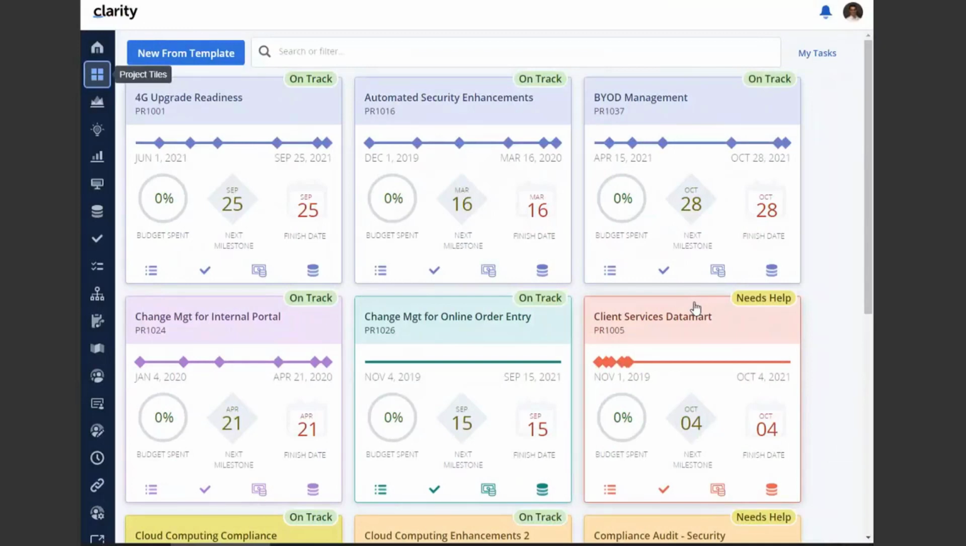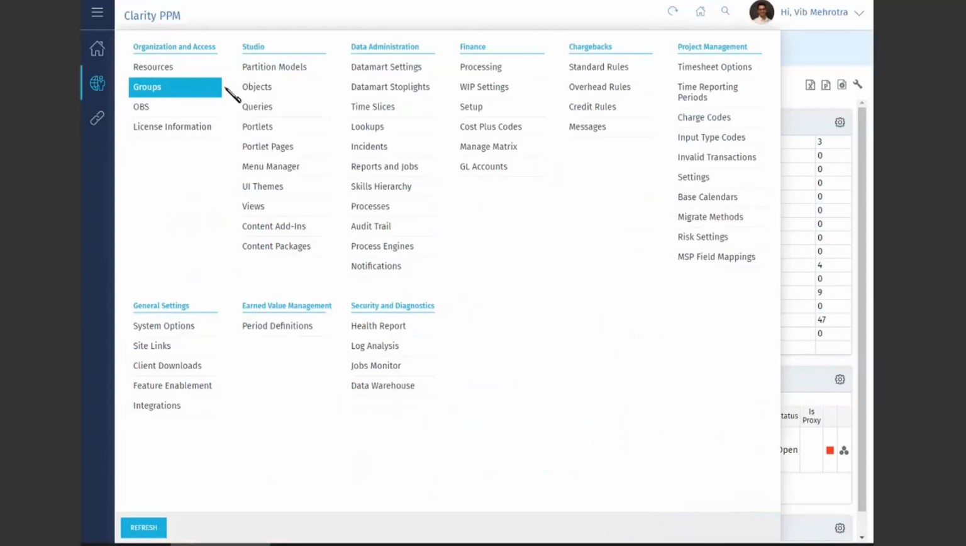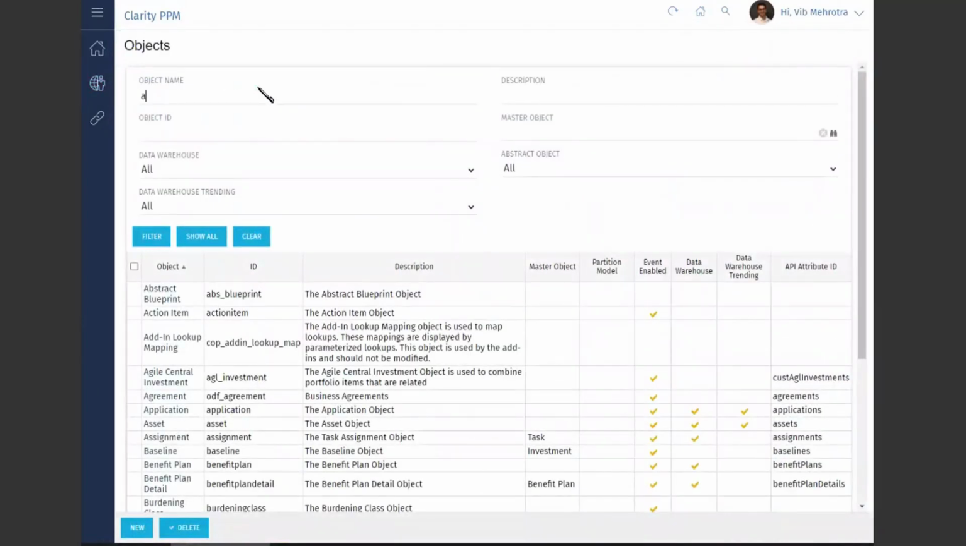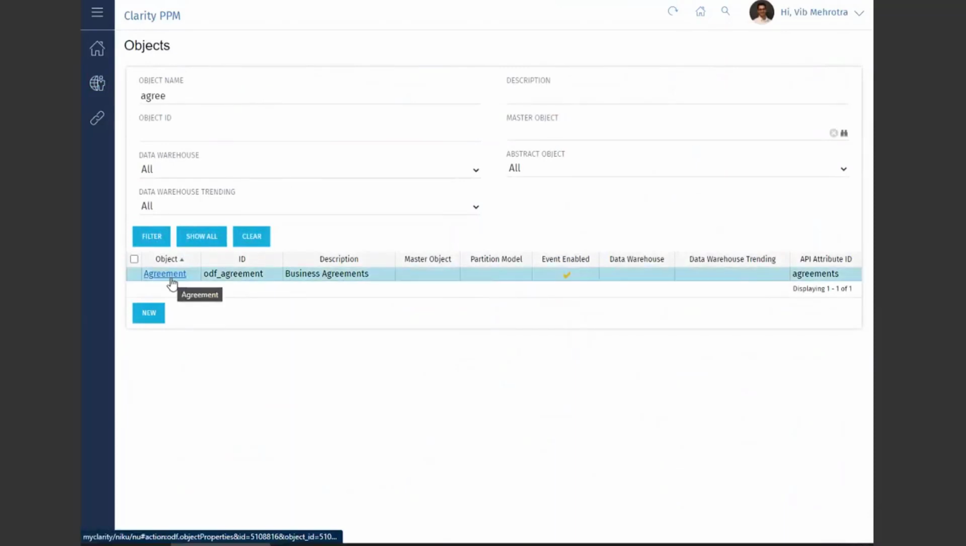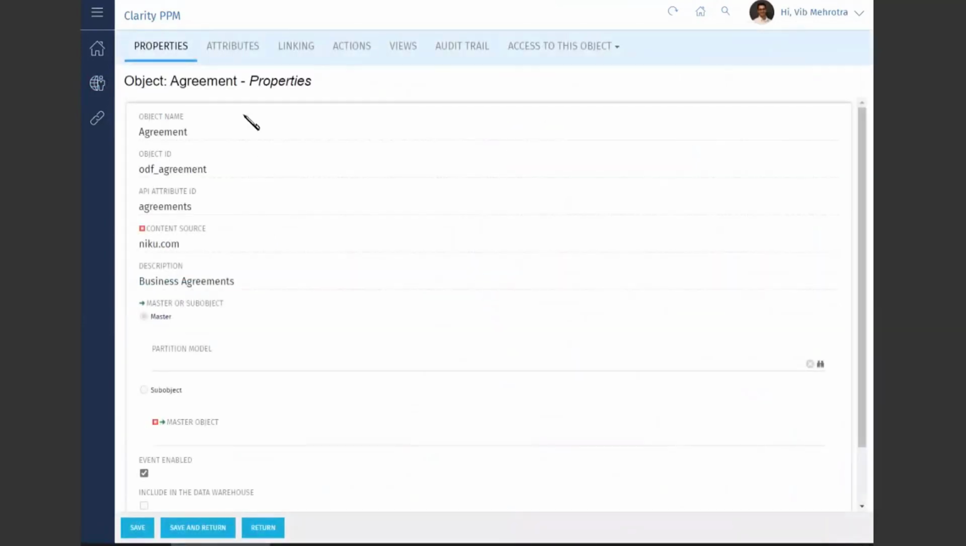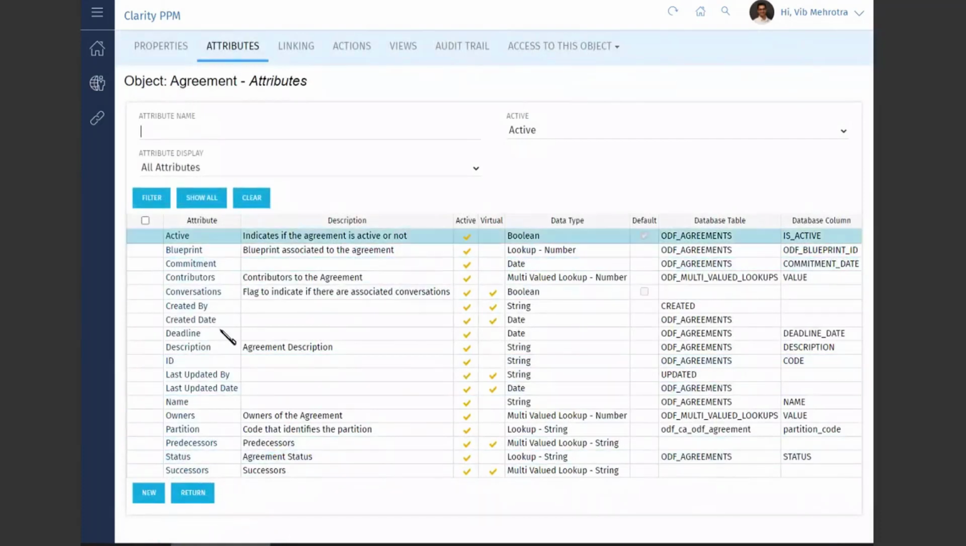So now I am in Clarity 16.0.0. The first thing that I'm going to show is the actual studio, where I can see the new object for agreements. Here within the studio object definition, I can see that there is a new object called agreement. I can click and view all its attributes. These are all the default out of the box attributes. I have the option to create new ones if I want to, or just use these as is.